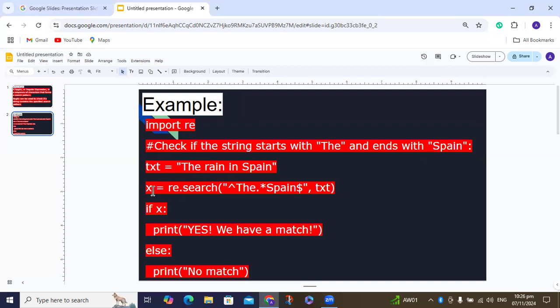And then we will write the variable x is equal to regex dot search, bracket, and then the whole script which is mentioned here. Then the condition: if x, print "Yes, we have a match", and then else print "No match".